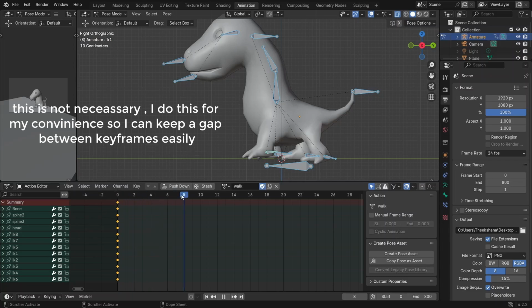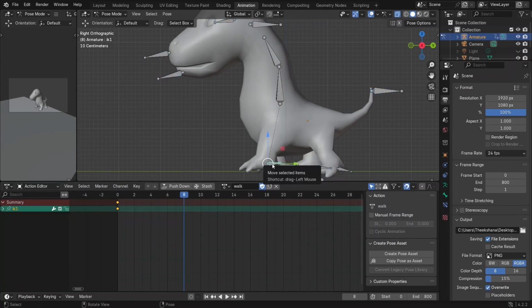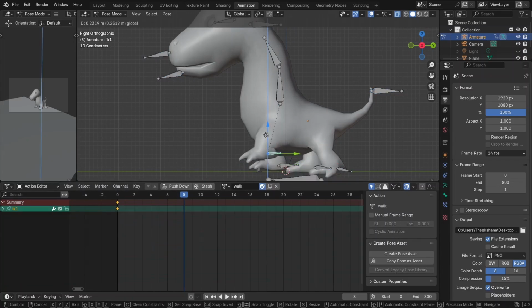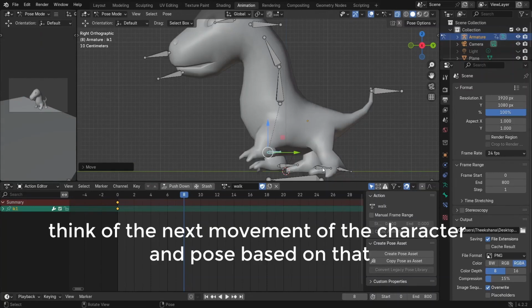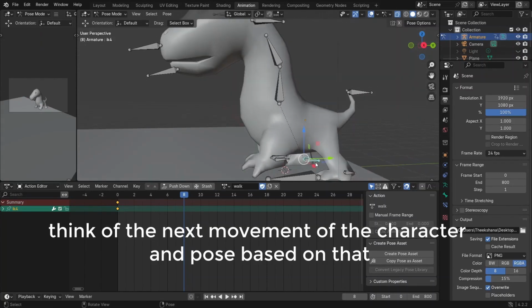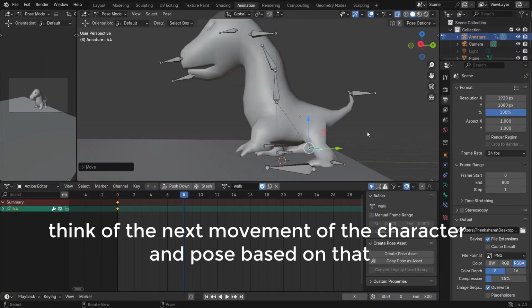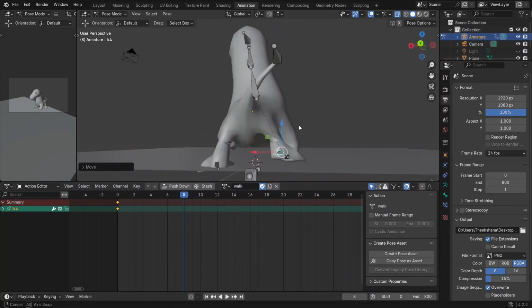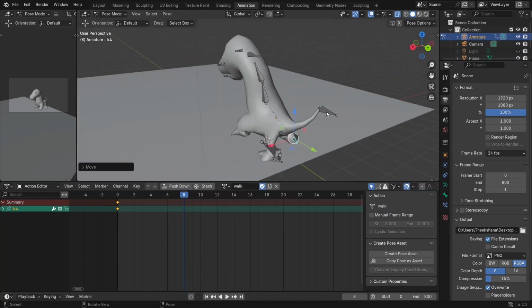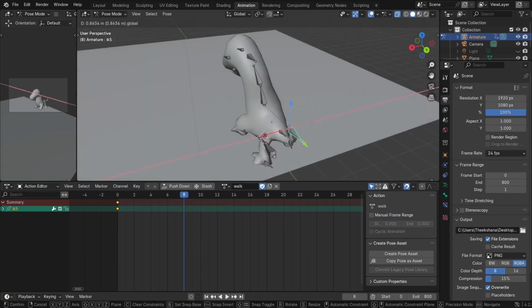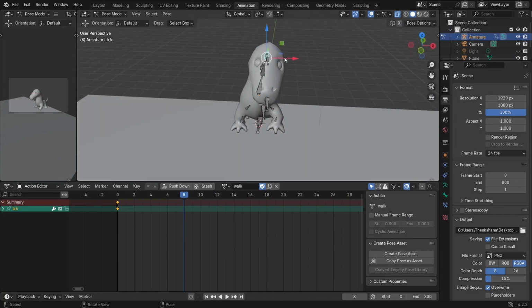So I'm going to the 8th frame. Now I'm going to select this bone. I'm going to move it a little bit up. Then I'm going to select this bone as well, the right leg, and move it a little bit up as well. Make sure the mesh won't intersect with itself. Alright, so I think this is a good pose. Now I'm going to move the tail to around the center, then the head to the center as well.